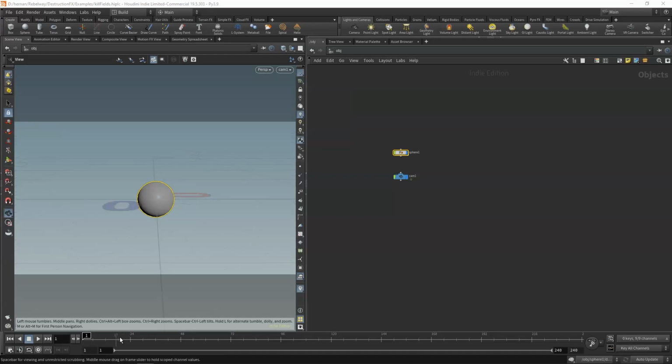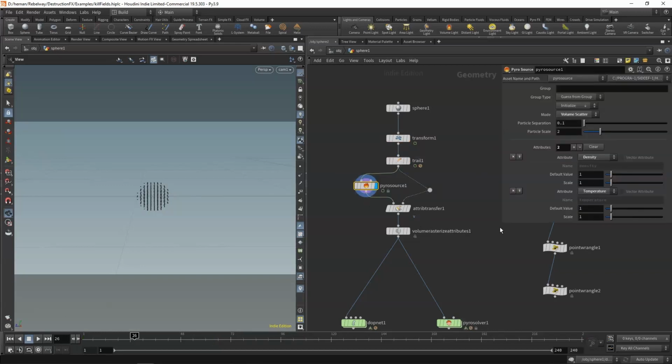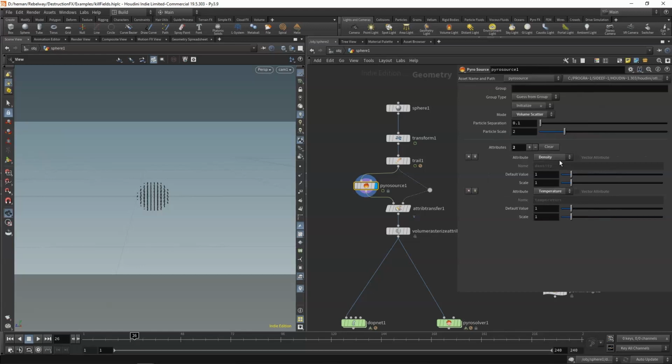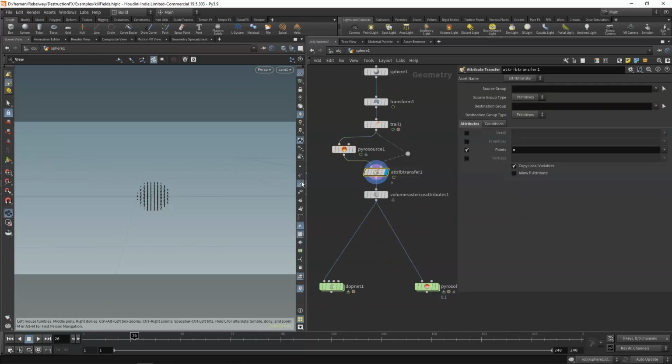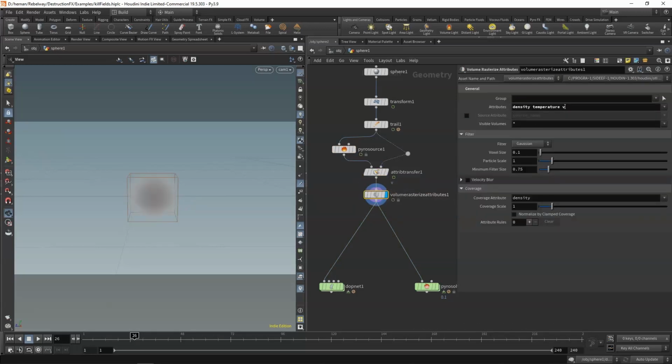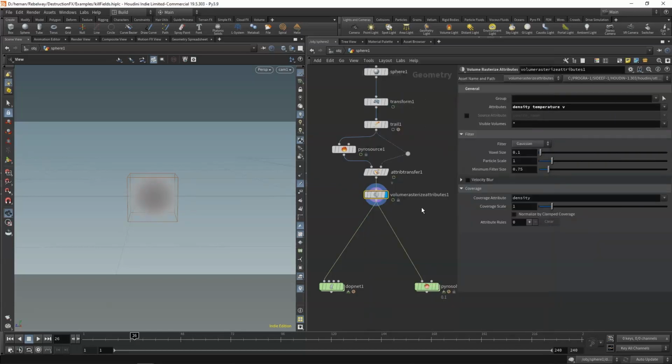So if I have a look at the sphere, you can see that, well, I have to look at the transform, the sphere is moving. And then I'm just measuring the velocity using a pyro source to create the attributes that I need, which in this case is temperature and density. I'm transferring the velocity of the original animation, and then I'm rasterizing those fields to create the fields that I need. In this case are density, temperature, and velocity.